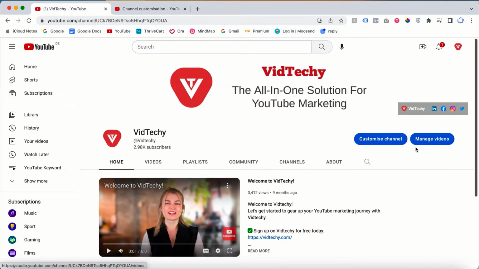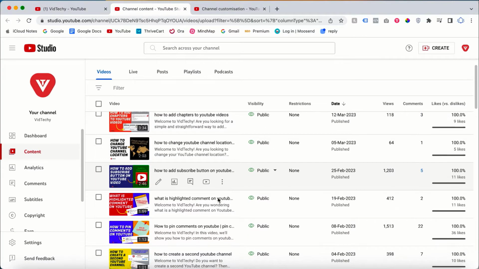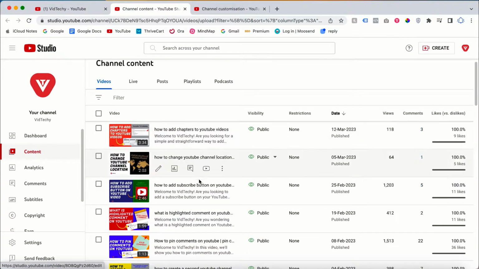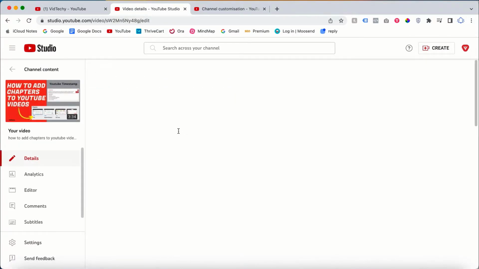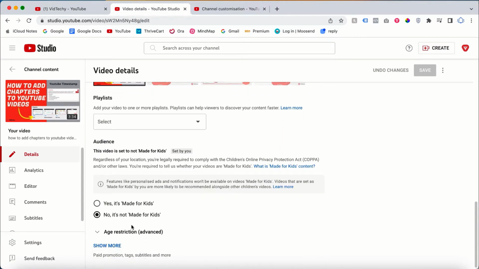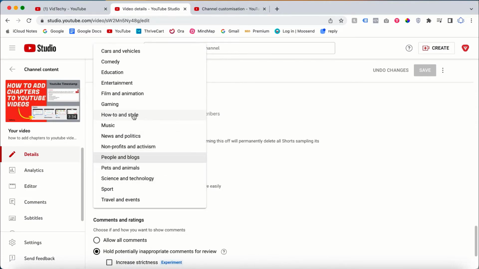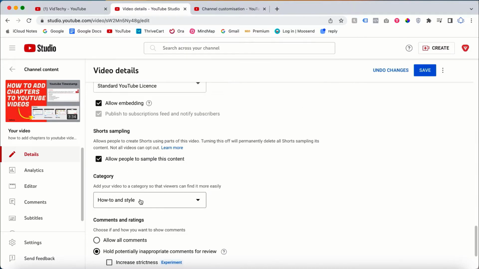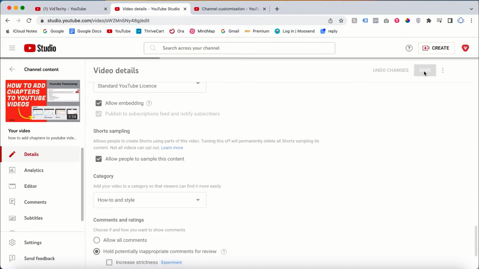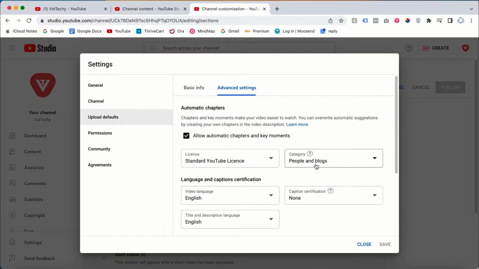Go to your YouTube channel and click Manage Videos. Once you click Manage Videos, all your videos are shown here. Let's say the category for a specific video is How-to & Style. To change it, click on that particular video, then scroll down and click Show More. Here, you can see the category. If it's a How-to & Style video, just click on it and save it. Now the category has changed for this particular video, but our channel category is still People and Blogs.